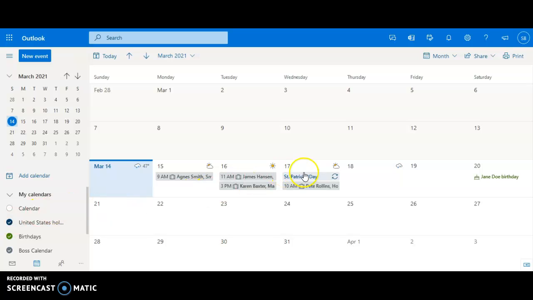You can see here, St. Patrick's Day showed up for holidays, and if I no longer want that, I can deselect it and hide that. As well as over here on the 20th, a birthday showed up, and if I want it strictly business, no birthday, show or hide here.